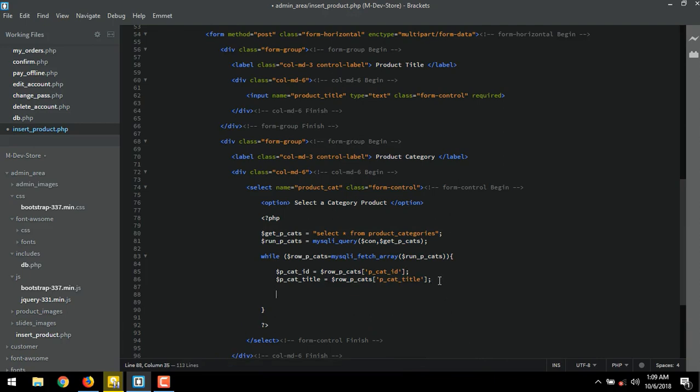After that, we're going to echo it. Echo. Double quote. Close it with semicolon. Make some spaces inside the quote. We're going to call in the loops the product ID and the product title. Type option. Don't forget we have to type it manually. Value equal to, single quote. Closing bracket. For the value, fill it with the product category ID variable. Copy this. Paste inside quote. And for what we will reveal to users, fill it with the product category title variable. Copy this. Paste it here.